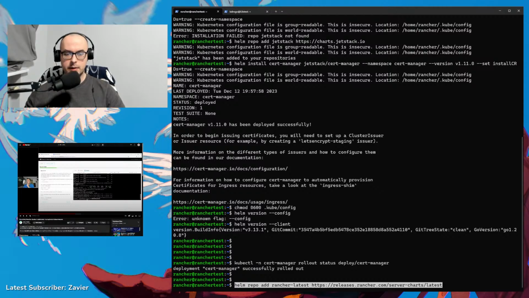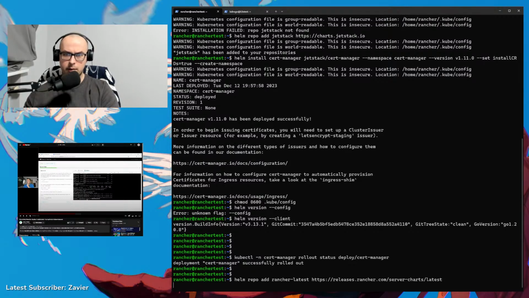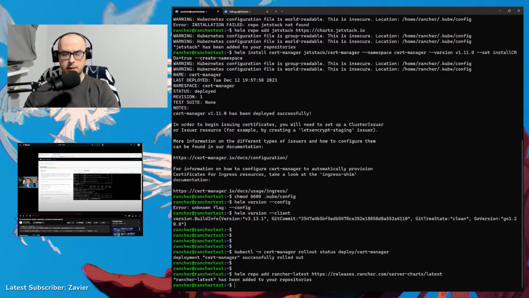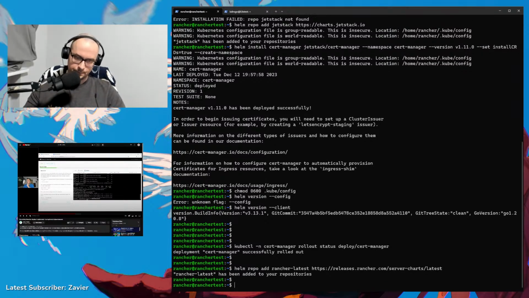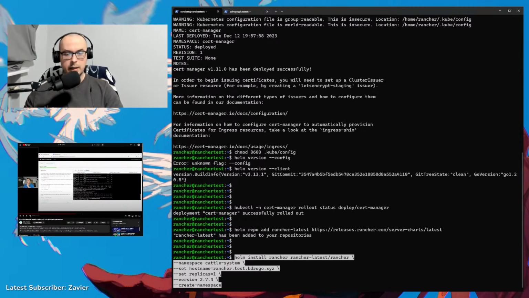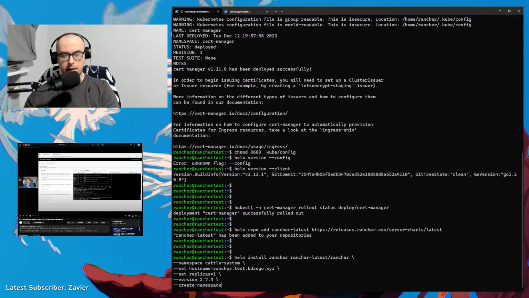We will add the Rancher latest repo, which is actually the stable one, if I'm not mistaken. You can read more on that on their website. Then we add the repository and tell Helm to install and deploy our Rancher. So what's happening here? We are choosing the namespace and setting the host name. This is why I mentioned at the beginning that you need to prepare some sort of FQDN. This is mine.